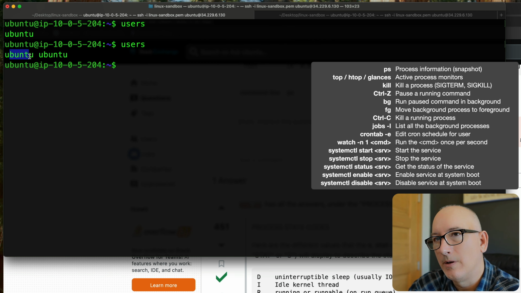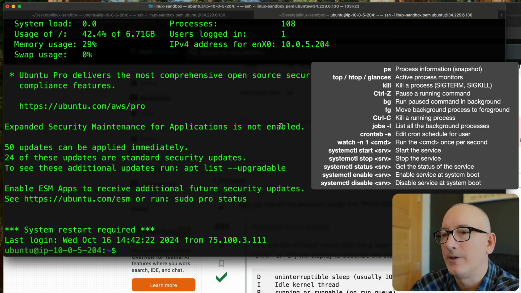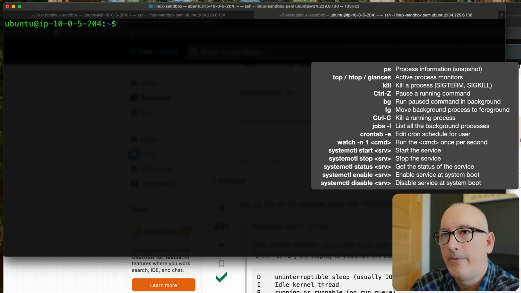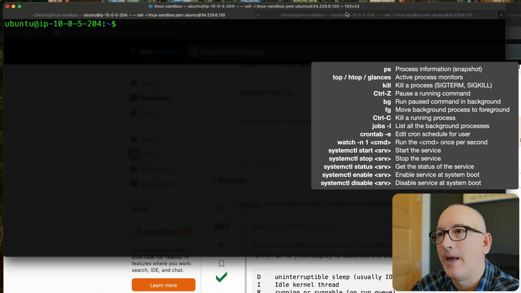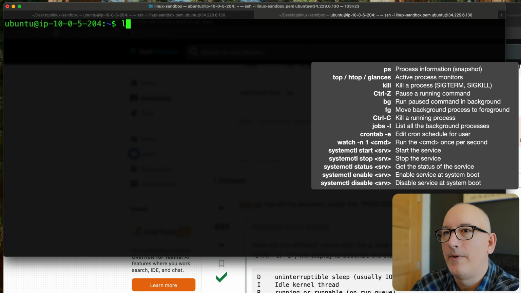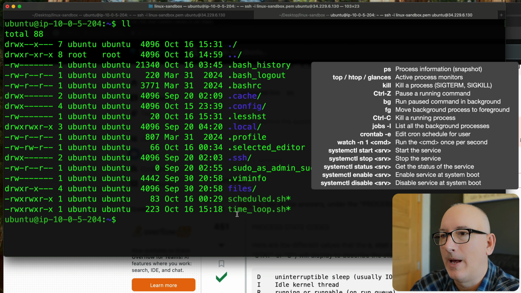I'm going to clear that out. And over in this session, I'm going to clear this one out too. I want to review a file, because in order to kill something, I need something running. So we're going to use this tab on the right to run a command or start a process. And then we're going to use the tab on the left to kill that command or kill that process. If I look over here, I have a couple of files at the bottom. We're going to look at time loop for right now.